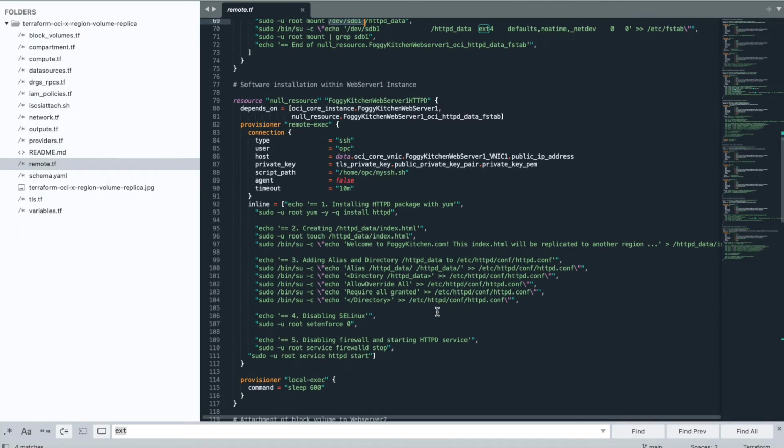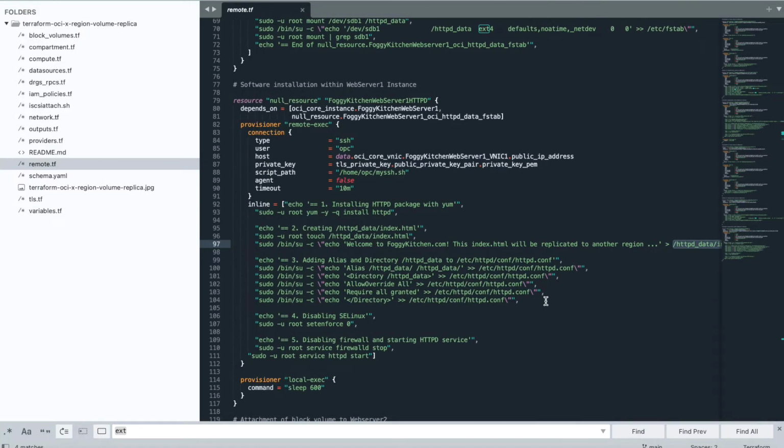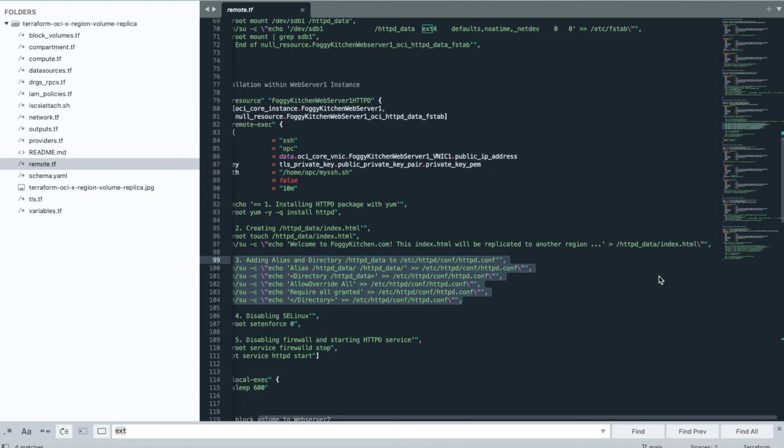Next, we will configure the file, which is called index.html, in this mounted file system, and inside this index.html, we will put this phrase, welcome to foggykitchen.com. This index.html will be replicated to another region, right? So this index.html will be then used as a content for our web server. This section defines our httpd.conf configuration to include this index.html file.